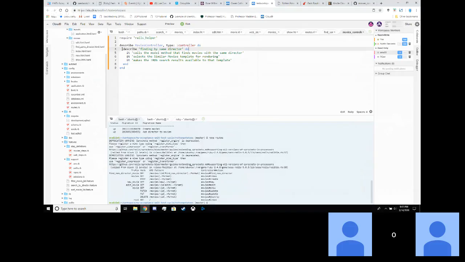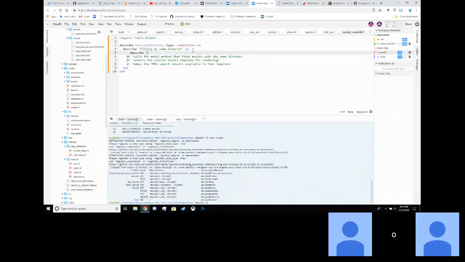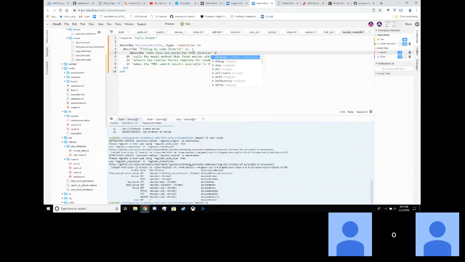So for instance, you have a couple of scenarios. The first one would be on line 4. Make a new line after. Yeah, and then say something like describe when only one movie has that director, do. Okay, I'll just use that language. Only one movie has that director. You want to start thinking of the various scenarios that you have to address. Okay, so do.